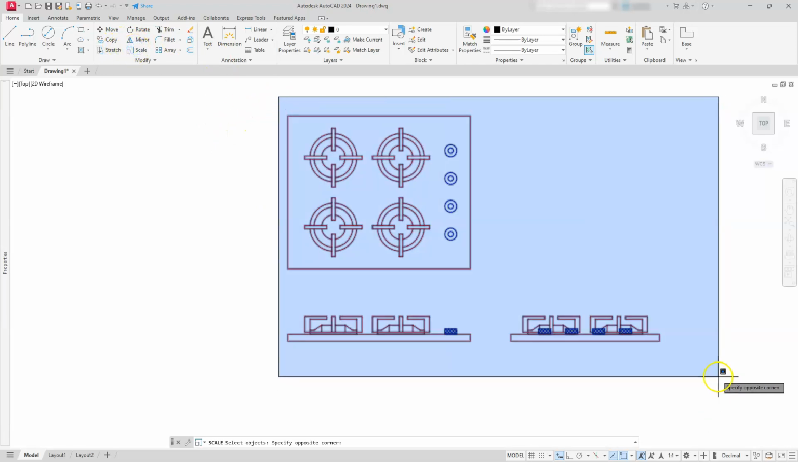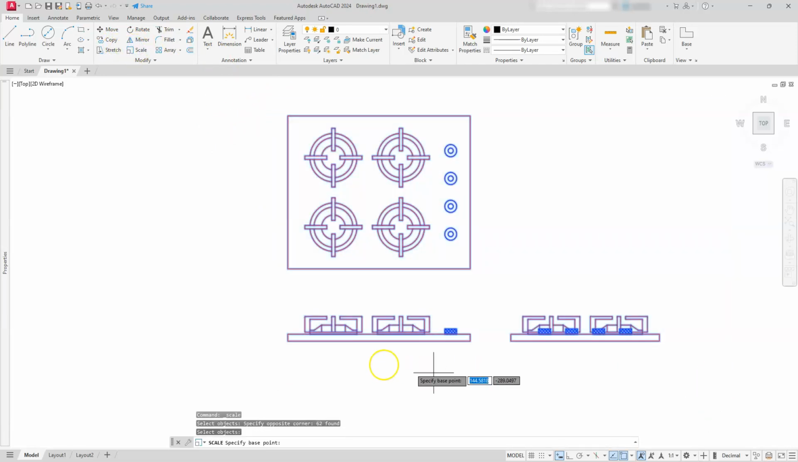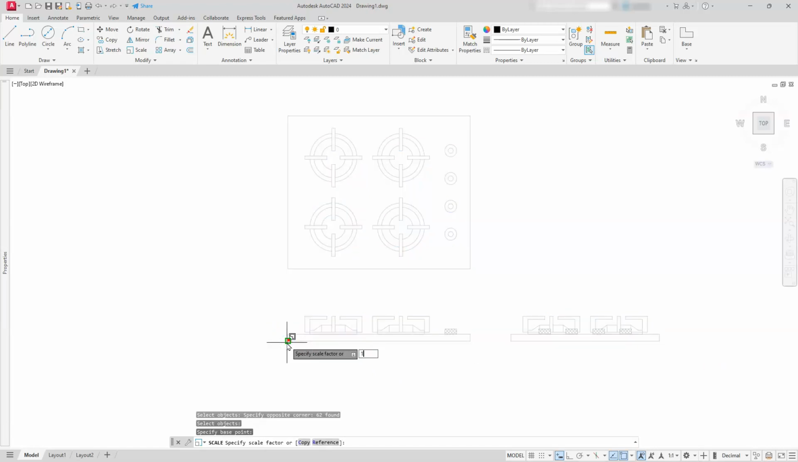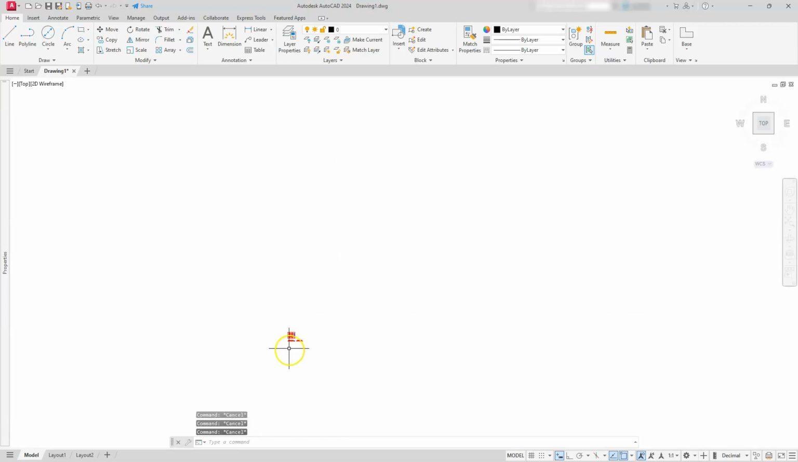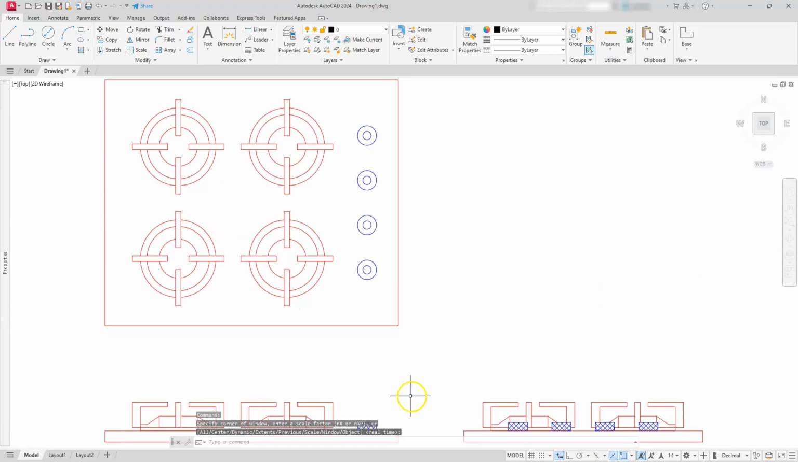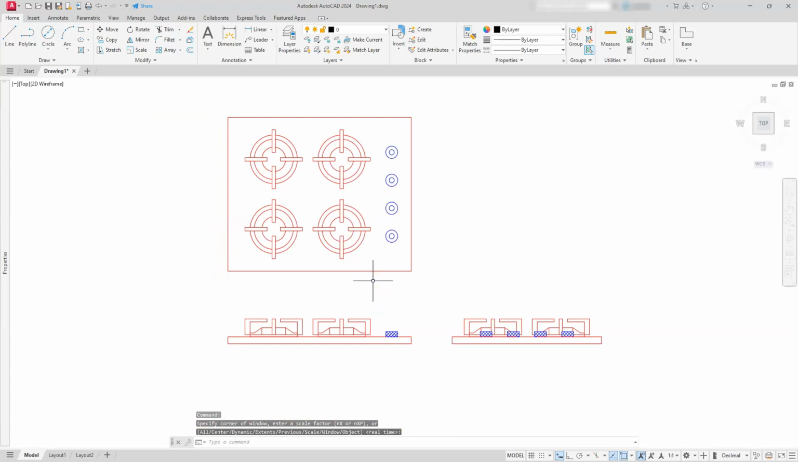Let's highlight all of this and hit enter. I'll select this as my base point, and we're going to type in 10 divided by 254. Remember, all I'm doing is just moving that decimal place. Once I do that, I'm going to zoom the extents by selecting this icon here. And now we have this ready to go.